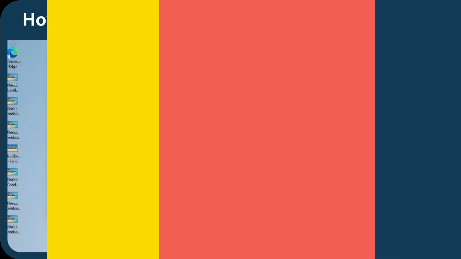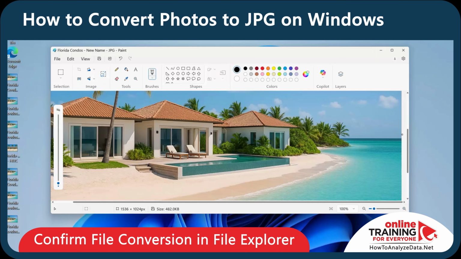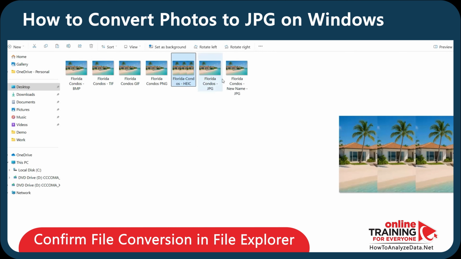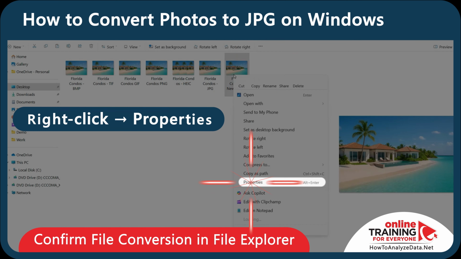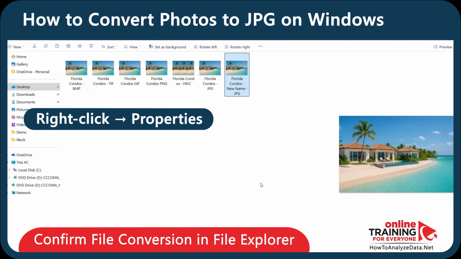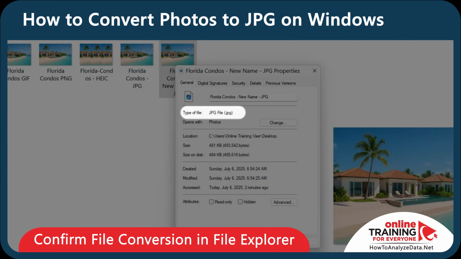You can also confirm the file conversion in File Explorer. Once your image is saved, make sure to check the destination folder. Right-click on the converted file, go to Properties, and confirm that your file type is JPEG.